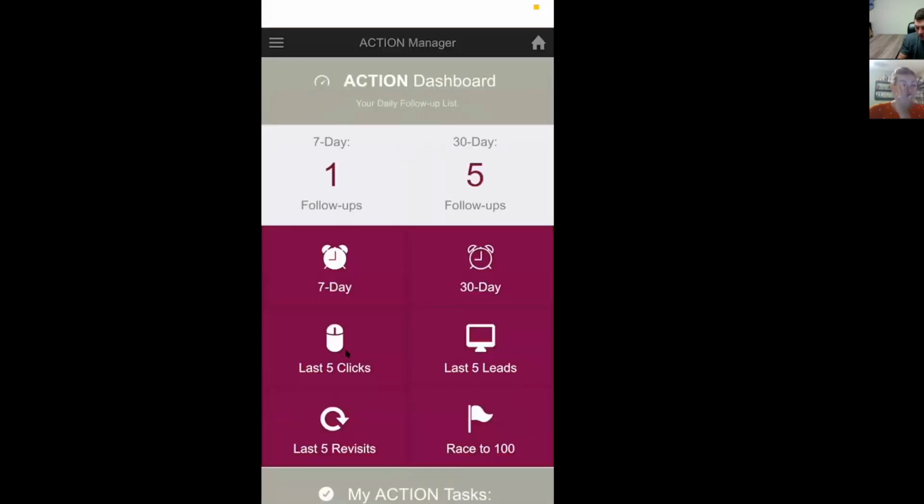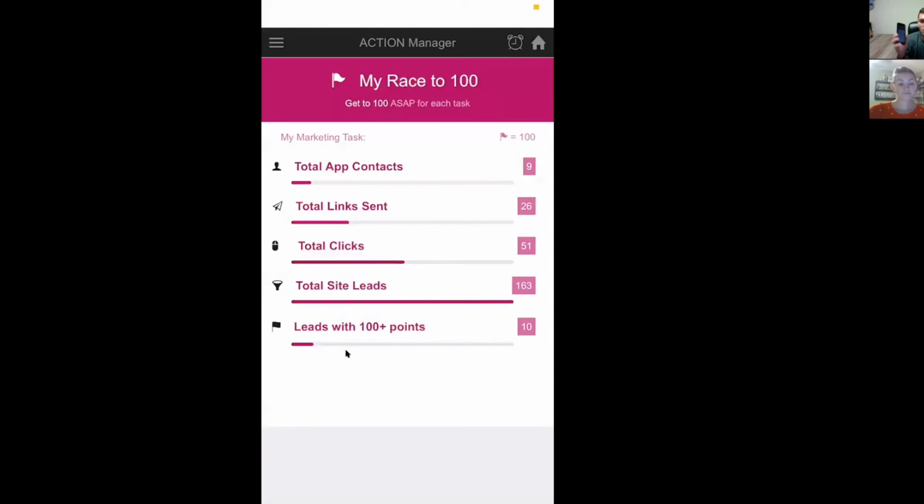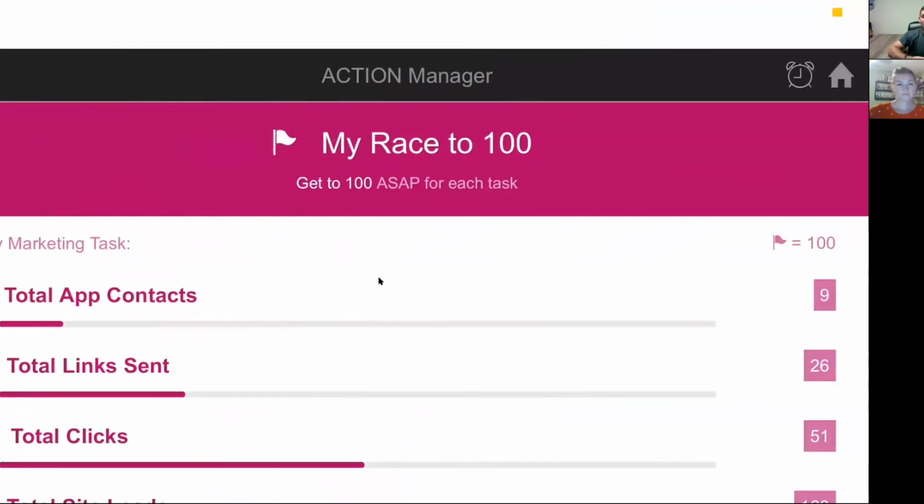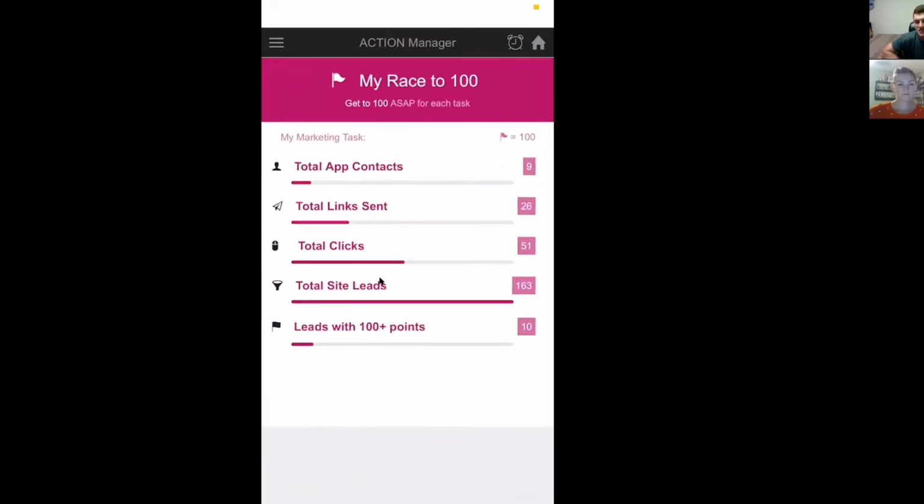Guys, this right here, the race to 100, make this your life's mission to get to 100 for every one of these things. Total app contacts, the first thing you see. All that means is how many app contacts you have. That equates to how many trackable links did you send out. If you sent out to 100 different people, like remember I was sending one to Jen, that would be 1. And then if I sent one to Rick, that would be 2.